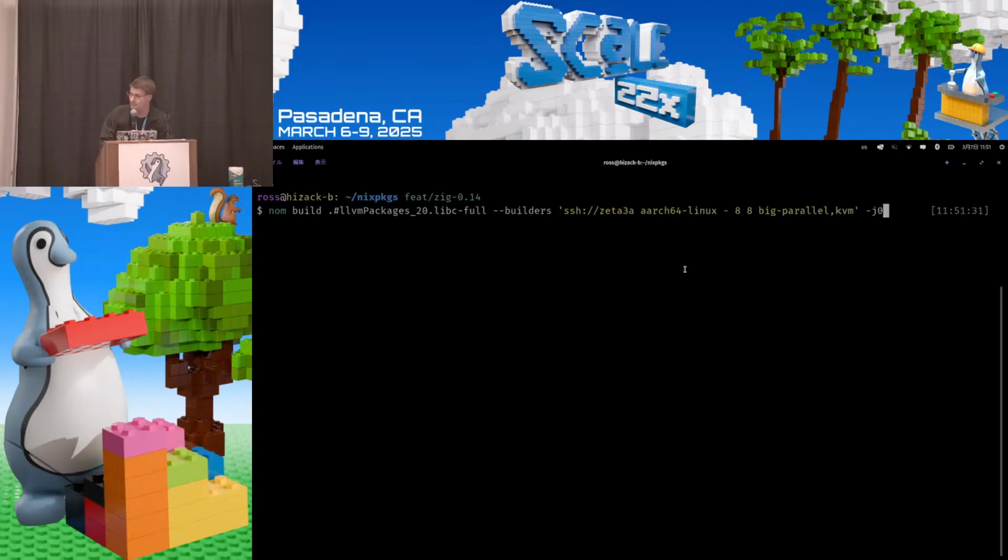All right. How's that? So this is what the builder's flag looks like, which is the same thing as how you would use the machine file. What this describes is to use SSH to connect to a machine called Zeta 3A with the architecture or the platform of 64-bit ARM on Linux. Then it says that dash just means to use the default key for connecting. Then it says to do 8 cores and 8 jobs with big parallel, which is just a leftover thing to make sure that large jobs can run, and then KVM for tests, and then J0.